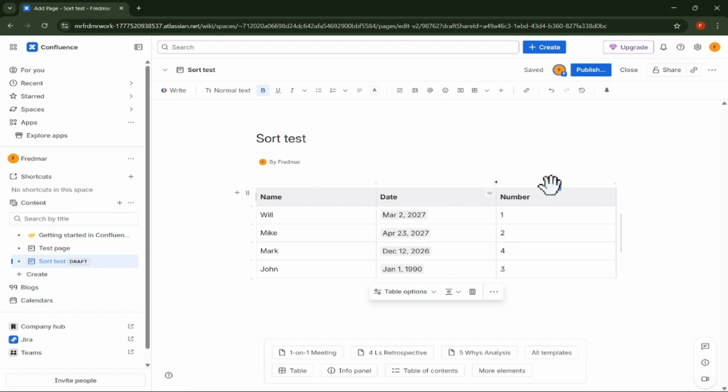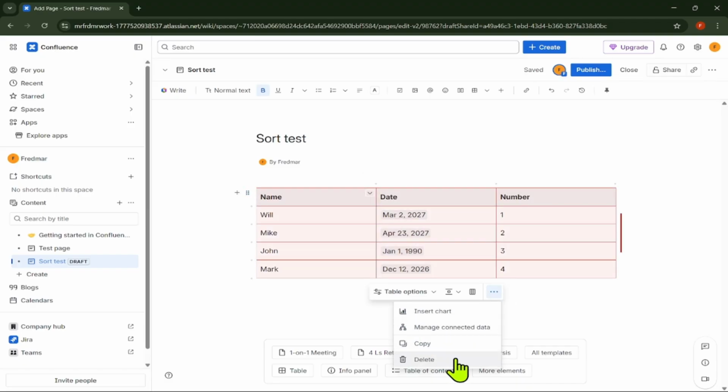If your table is inside a Confluence database, open the database view and use the sort option at the top. Choose the field you want to sort by, then select ascending or descending order. You can also add multiple sorts if needed. For example, you can sort first by priority, then by due date.